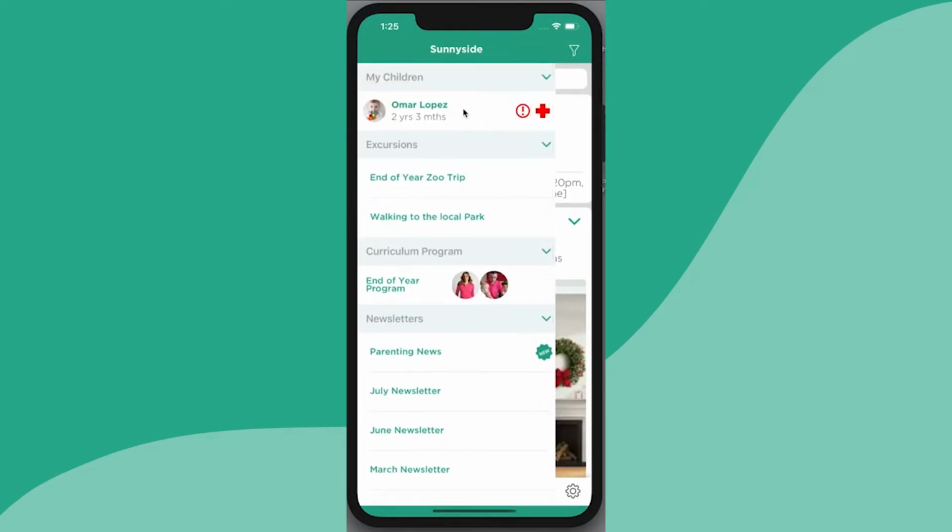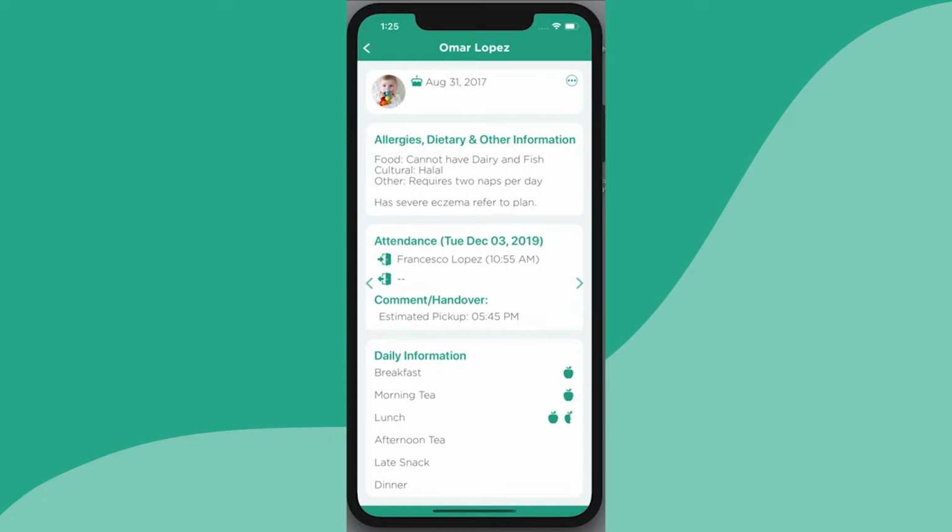So when I click on my child, here I can see all of the information about my child. I can see their date of birth up here. I can see any allergy, dietary and other information. So if any information is not correct here, you need to let your centre know straight away so that they can have that filled in.